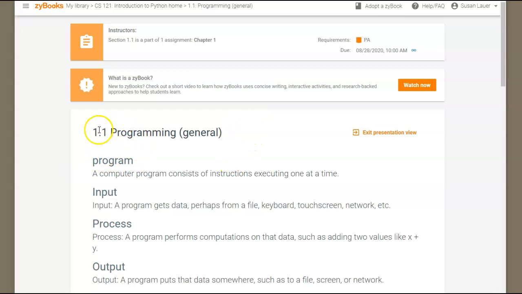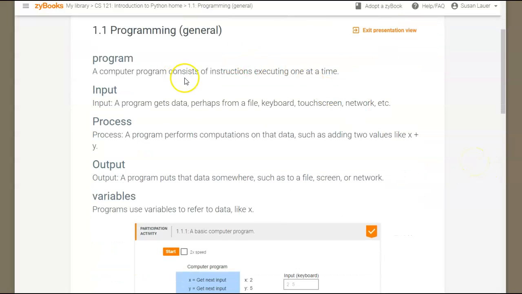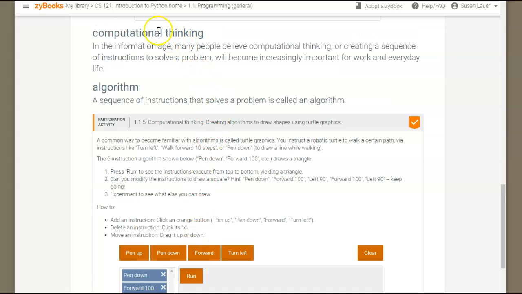I've got a presentation view in my teacher version, so I'm able to show you things pretty quickly here. So note that in 1.1, the general programming, there's some vocabulary that you should be familiar with. Words like program, input, process, output, variables, these things are going to be in any programming language that you see. Computational thinking is pretty much being expected of just about everyone in the workforce now. So this course gives you a little bit more of a heads up on what to expect in that area.